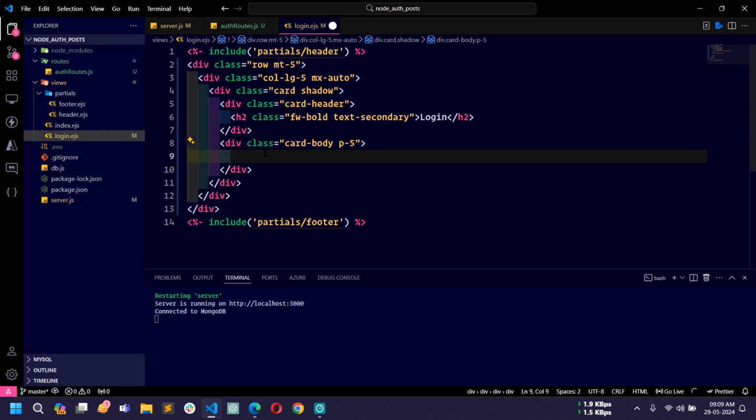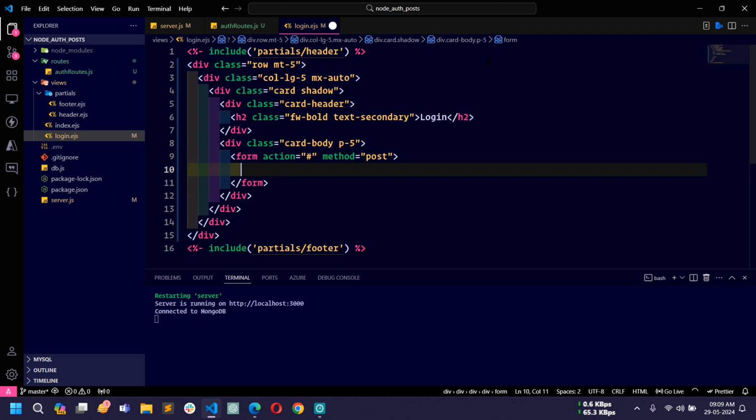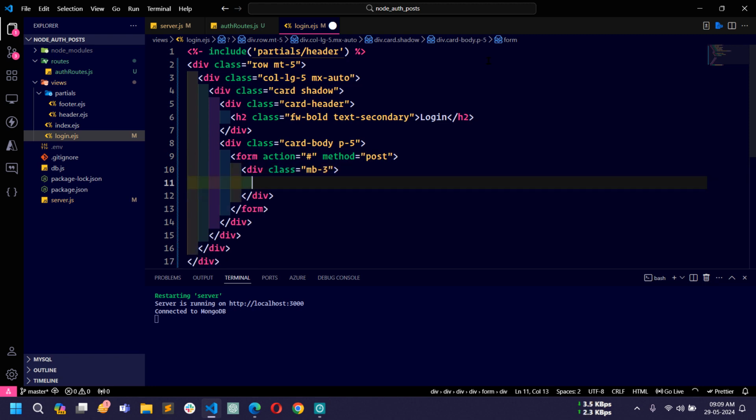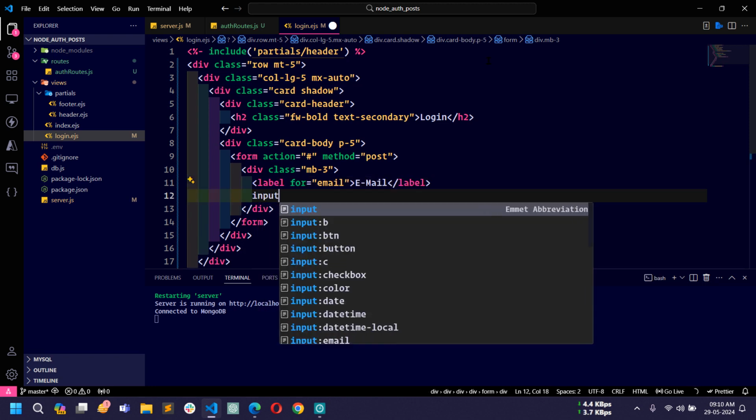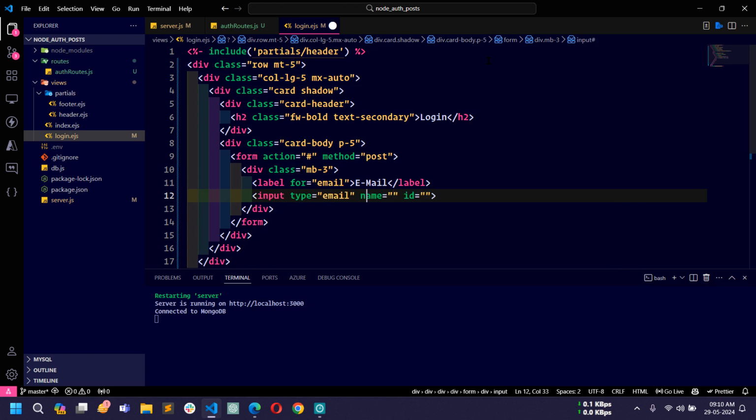Now inside this card body I will use a form, and in action for now I will use this hash symbol, and then method will be post, and then I will use margin bottom 3, and I will create a div. Now inside this div I will create a label for email, and I will write email here, and then I will use input, so type will be email, and in name I will write email, and in id I will write email, and I will use class form-control, and this is a required field, so just use required.